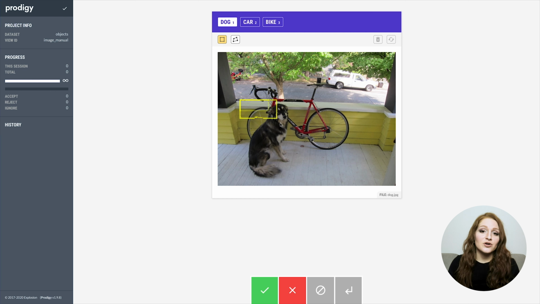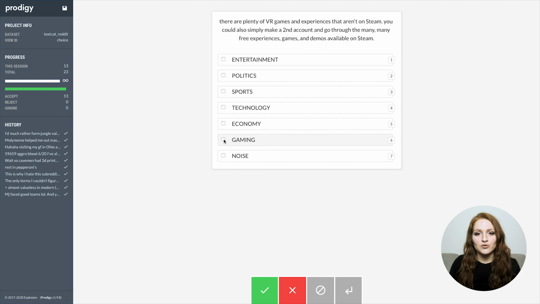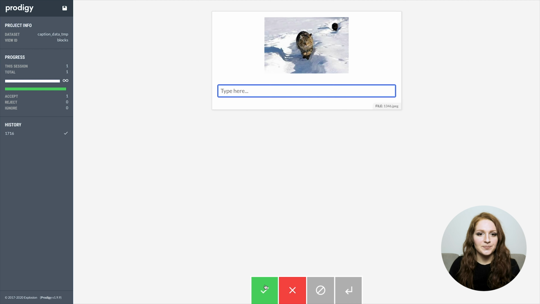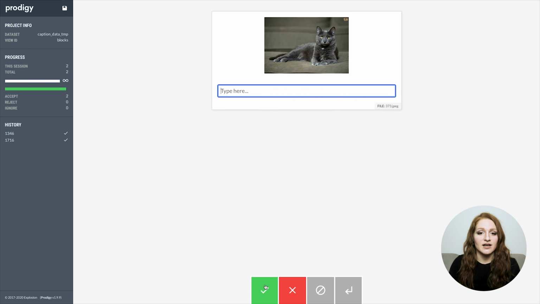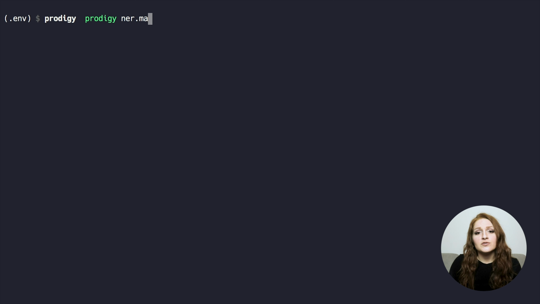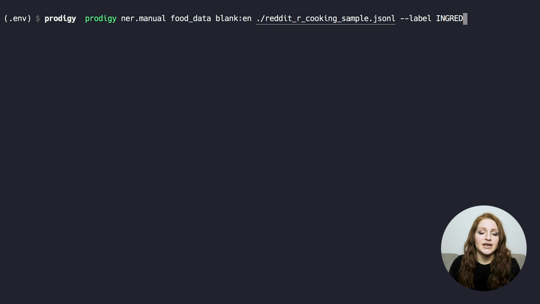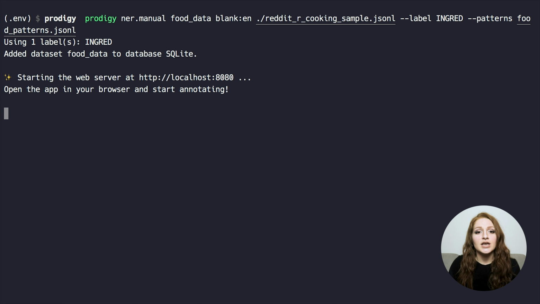A key feature of Prodigy is that it's fully scriptable. This makes data loading and pre-processing really easy and also lets you add automation to make your annotation more efficient. You can even put together your own interfaces, which is especially helpful for very custom use cases. Of course, Prodigy also comes with a variety of built-in workflows for different machine learning and NLP tasks, like text classification or named entity recognition. If you want to see those in action, check out the other tutorials on this channel.